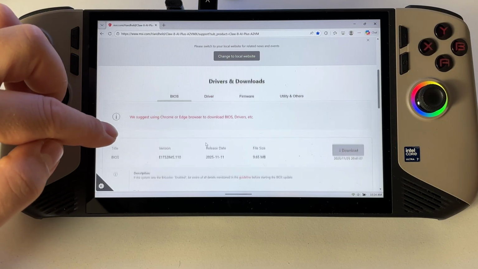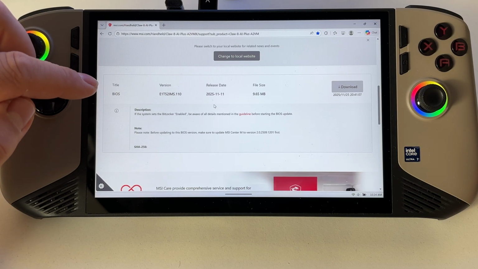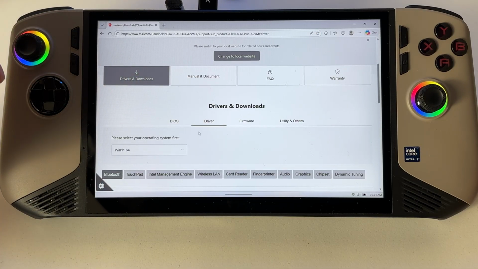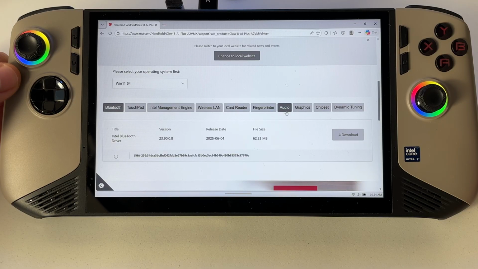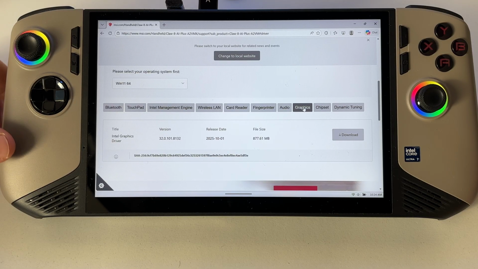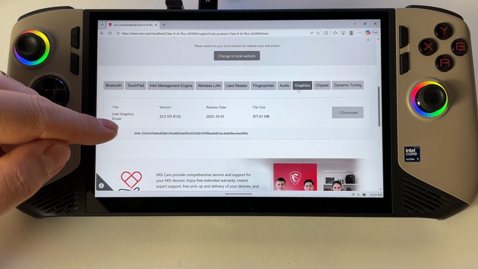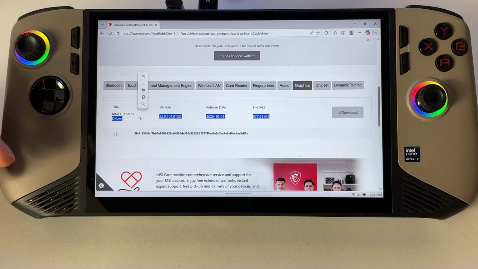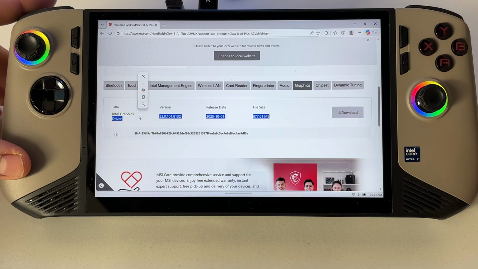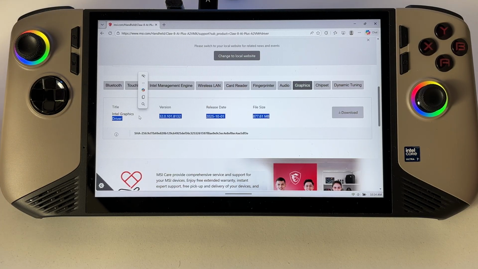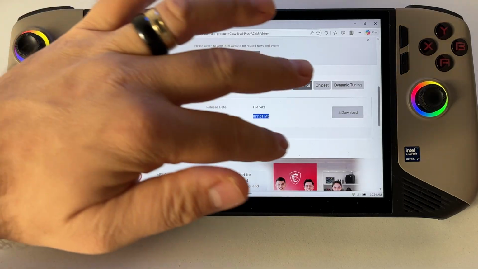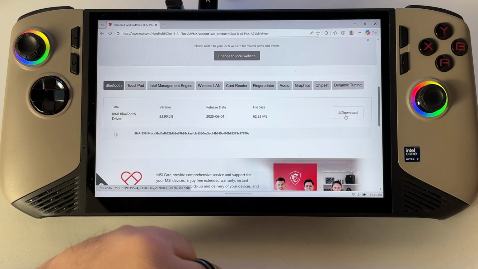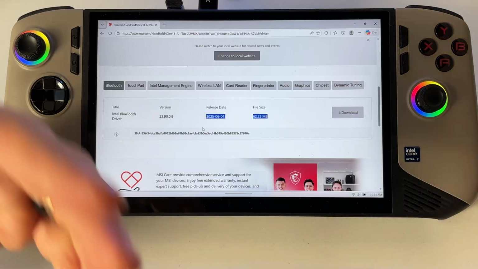This is the BIOS. The latest BIOS was released in November, 11th of November. Drivers, press on driver, and you will have Bluetooth, fingerprint, audio, graphics. In general, you have the latest graphic card driver also here. As you see it, this is the latest one, but it's possible it appears here after a few days since Intel already offered that driver, and it's normal. Someone has to put it here and so on. So you just download the drivers. If you already have them, you will be notified.